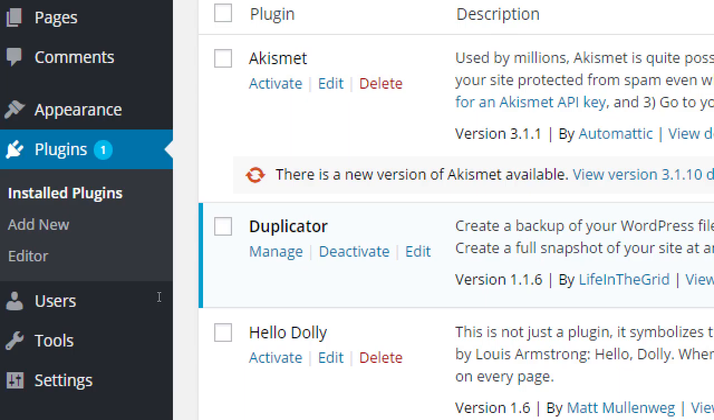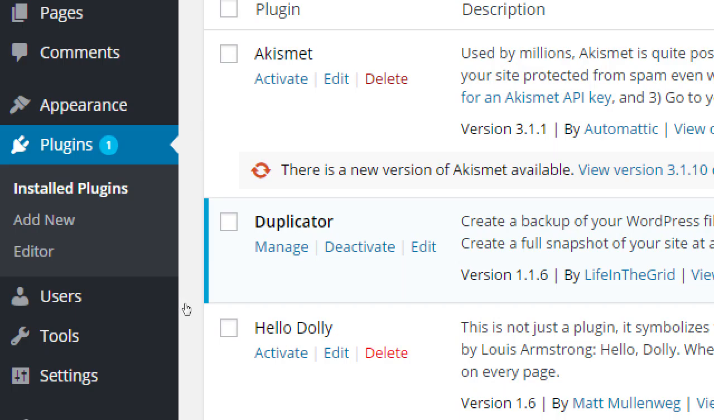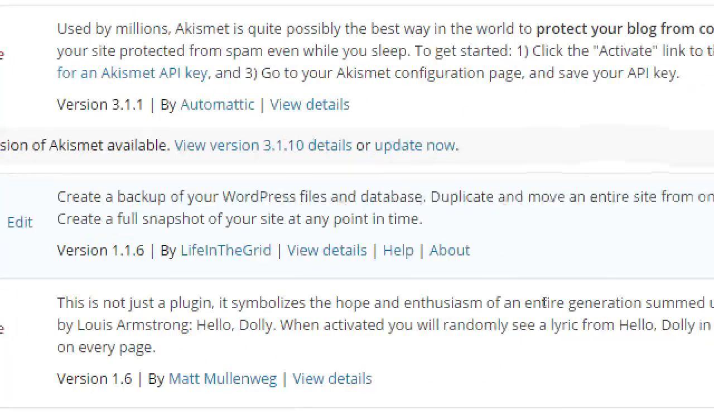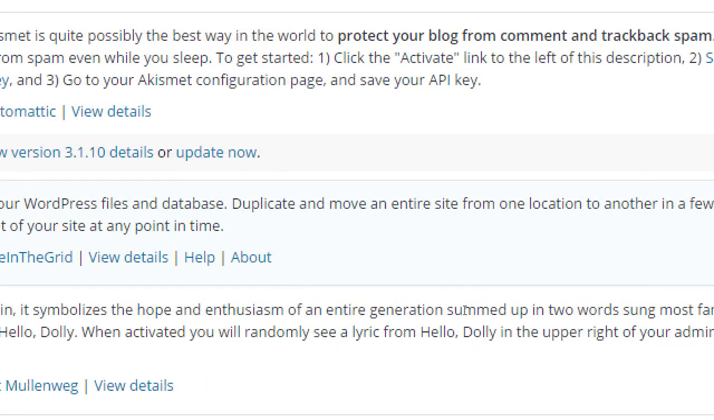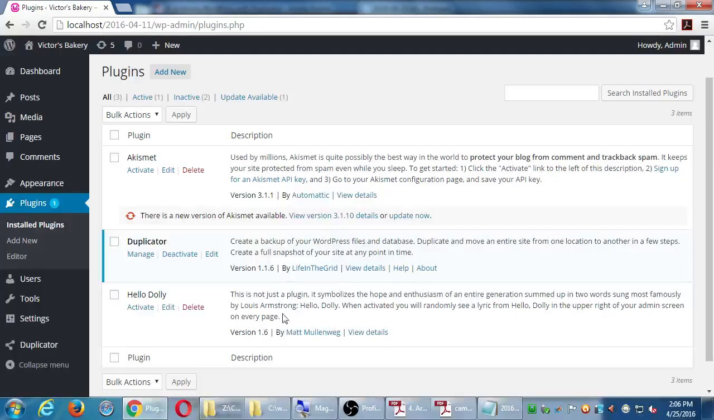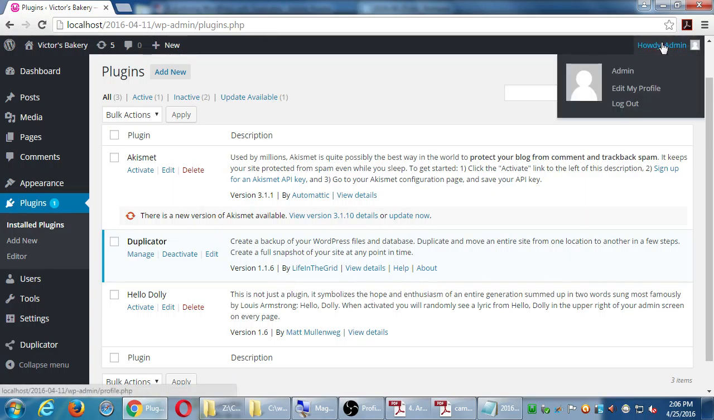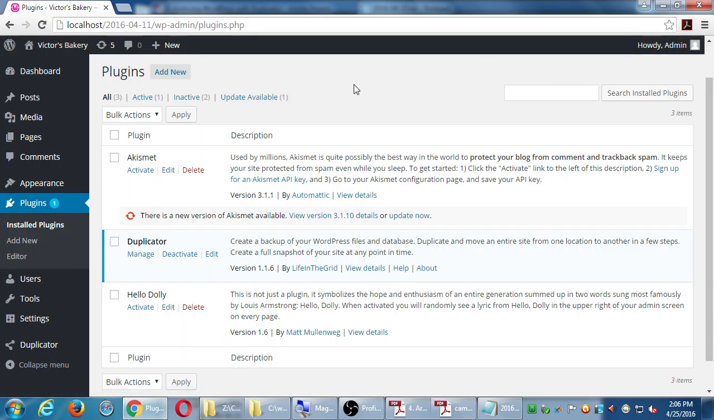So this built-in one, Hello Dolly, is almost a joke nowadays. This plugin does nothing. It's there, look at the description. This is not just a plugin, it symbolizes the hope and enthusiasm of an entire generation summed up in two words, blah, blah, blah. It's fake. But it comes built in with WordPress. Doesn't do anything. I've never really done anything with it. Changes the title bar in the end. Yeah, who cares? It does nothing of importance except take up resources.